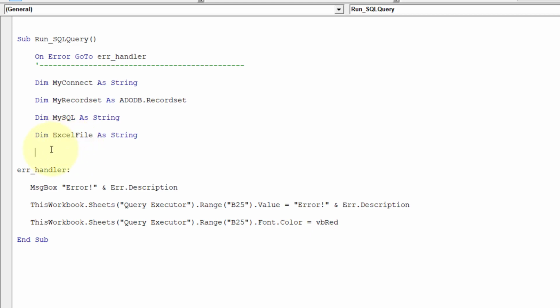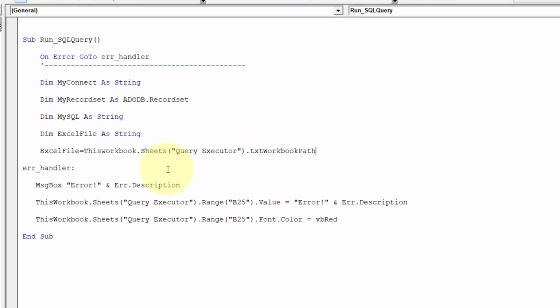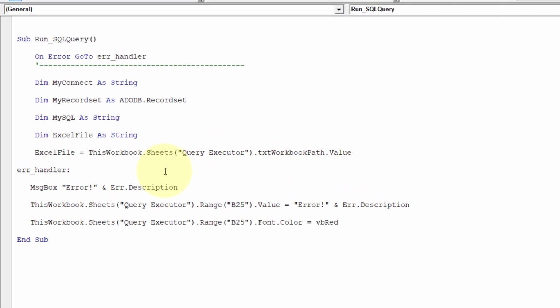So copy this, and then ThisWorkbook.Sheets("Query Executor"). And the Excel file path is available in this text box. So let's copy the text box name and .Value.